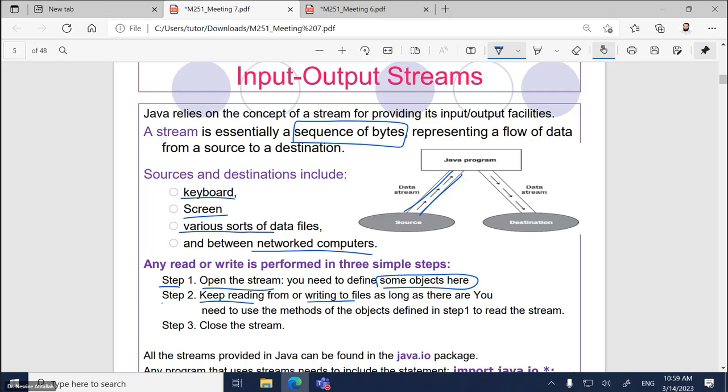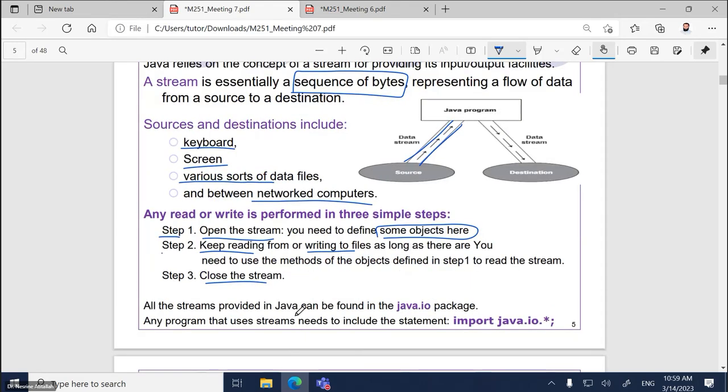And after that, once you finish, you need to close the stream. Okay, احنا متعودين نفتح ونقفل, بس يعني ما متعودين نكتب بالسكانر, نستخدم السكانر بس, احنا متعودين نفتح ونقفل stream. Okay, so all the streams provided in Java can be found in the Java input output package, and any program that uses these streams needs to include this statement, okay? Import java.io, all these methods and classes that will be used.